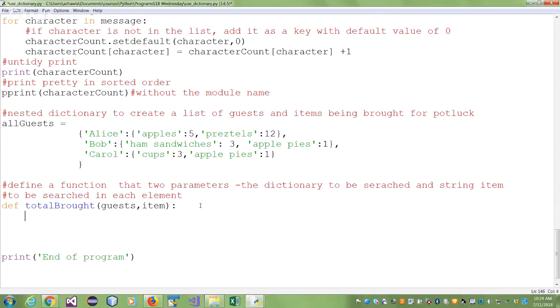So what will I have to do? I'll have to use a for loop, of course. So let's take the number brought and assign it a value 0. Don't forget that because you're going to add 1 to it, right? Now I'm going to extract the name of the guest and what items they are bringing.